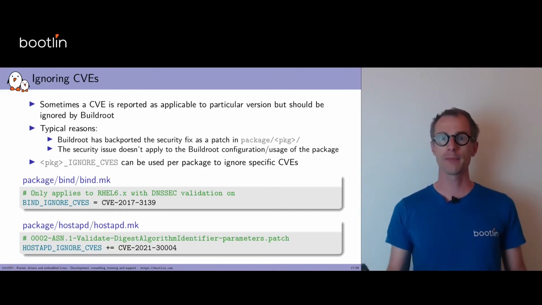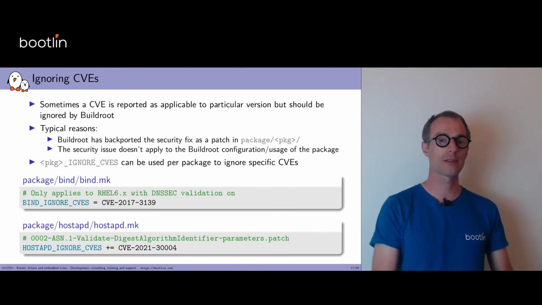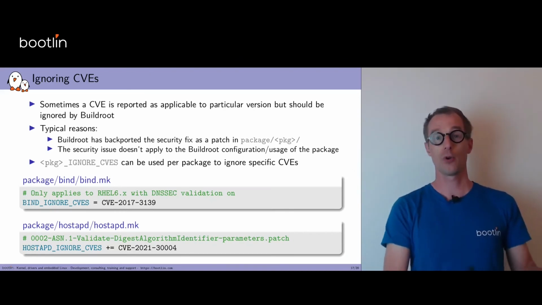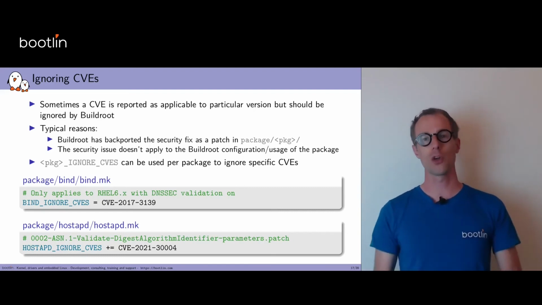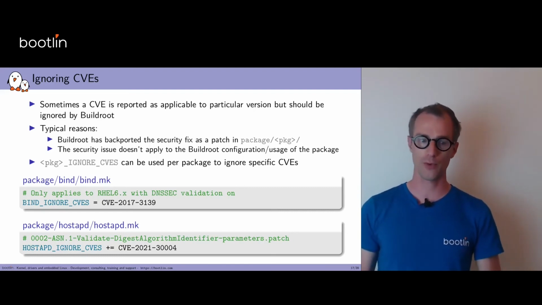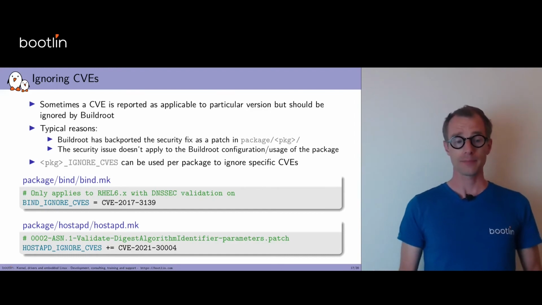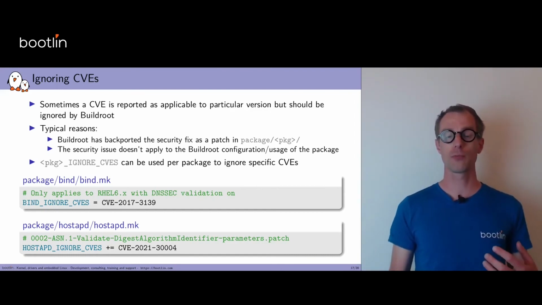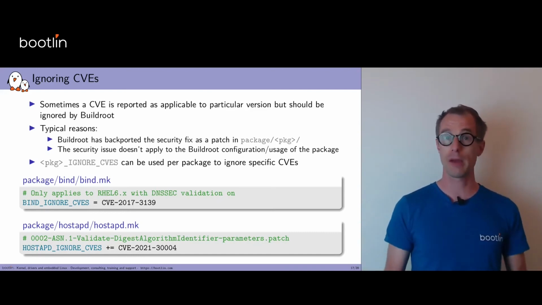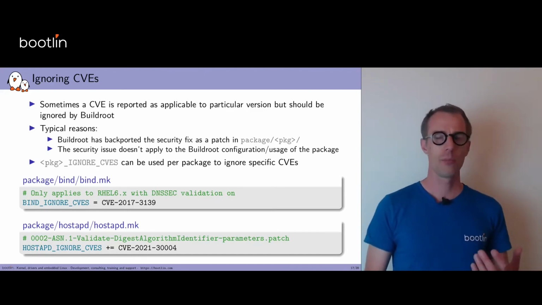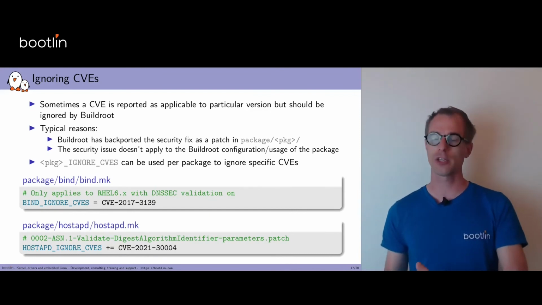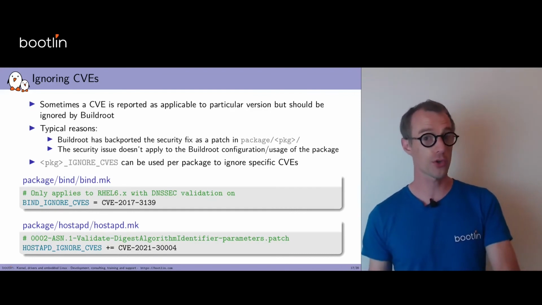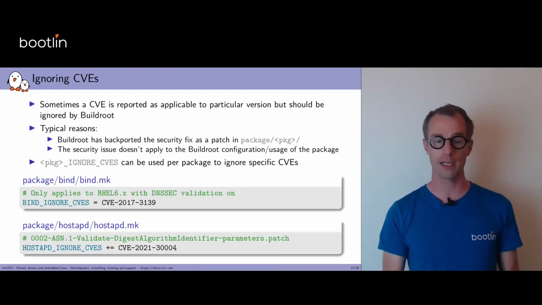But in that case, the version of the package remains the version that is vulnerable to the security issue, and we want to ignore the CVE because we know that we have the appropriate fix for it. The other reason is that the security issue may not necessarily apply to the Buildroot configuration or usage of the package. Maybe it's only there because of Debian-specific packaging. Maybe it's only there because of some specific config option that we never enable in Buildroot, or something like that.